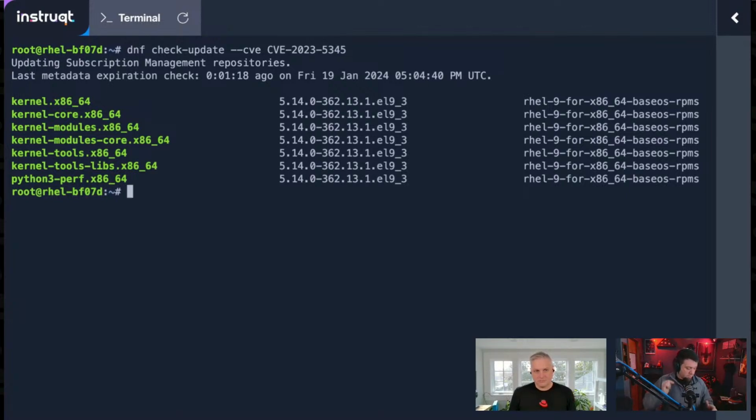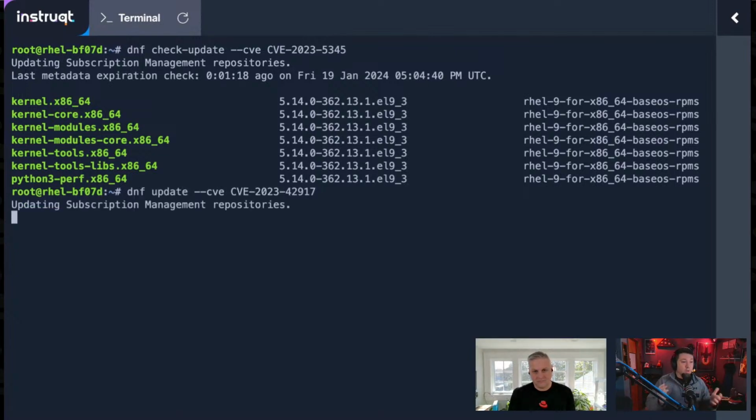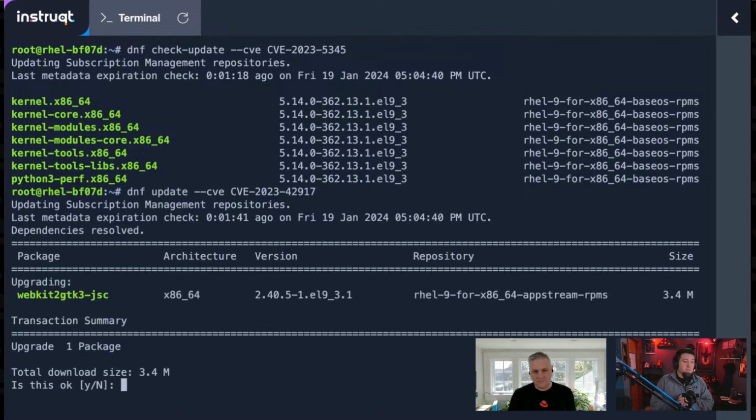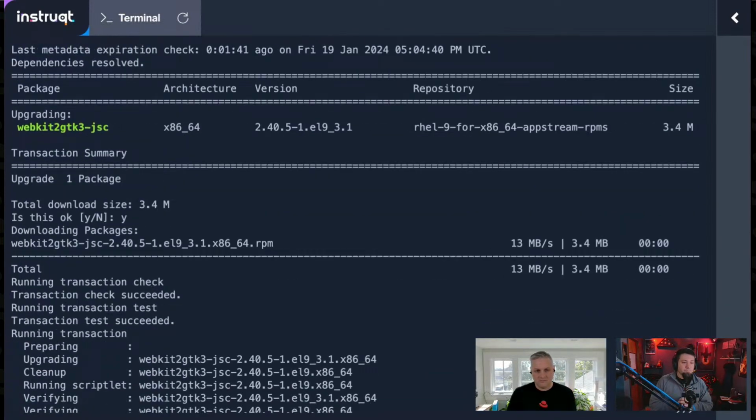And we're going to go back to the first CVE we were talking about because it's a quick and easy update. DNF update --cve and then the CVE ID will, of course, do just what it sounds like. It's going to patch that CVE by getting the updated package. We're going to hit yes. Here it goes.